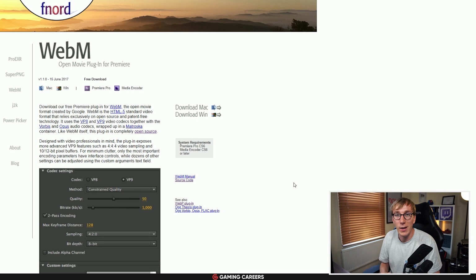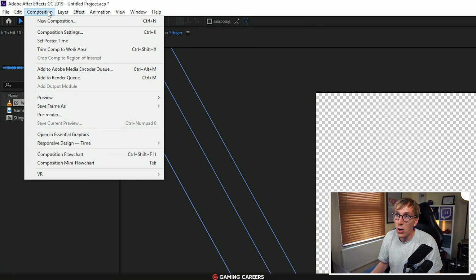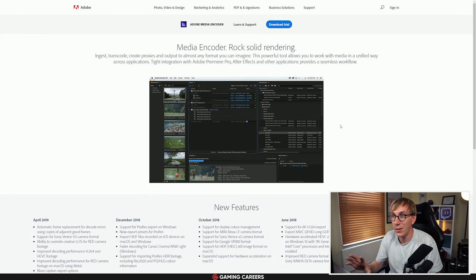But once you have done that, we need to head up to the composition menu here, and then add to Adobe Media Encoder Queue. If for any reason this option is grayed out, it probably just means that you don't have Adobe Media Encoder installed. Again, you can install that for free as part of your free trial, so make sure you head to the Adobe website and download the Media Encoder.